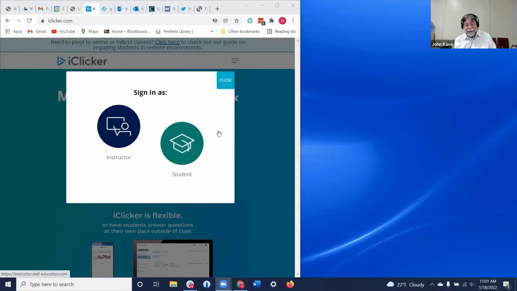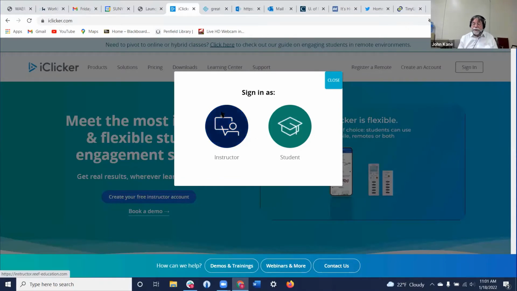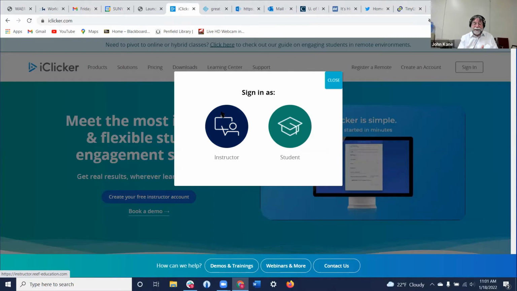I'm kind of hoping this worked. I mentioned to Gwen that when we did this in the fall, there was a little bit of a glitch. It didn't quite work for everybody, but we're going to go through the process of setting up an account, and then we'll go through the process of using it once we get to that stage.